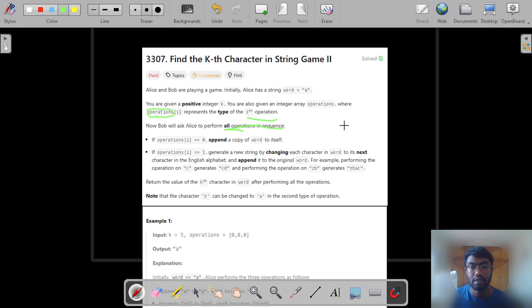So let's say operations of i is 0, then append or copy the same word to itself. If operations of i is equal to 1, generate a new string by changing each character in word to its next character in the English alphabet and append it to the original string. Let's say ZB is the word that is given. You change Z to A and B to C, right? And you append it to the initial string. Okay, so return the kth character in word after performing all the operations.